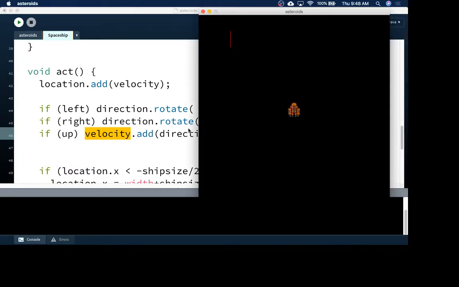So here, I'm pressing up arrow. There's my green arrow for velocity. I can go the other way and make it go opposite. So when I'm pressing the up arrow and you see this changing, that's because I'm adding direction to velocity. I'm always changing my spaceship's coordinates by this vector. And when I press up arrow, I can change how that vector looks by adding direction to it.